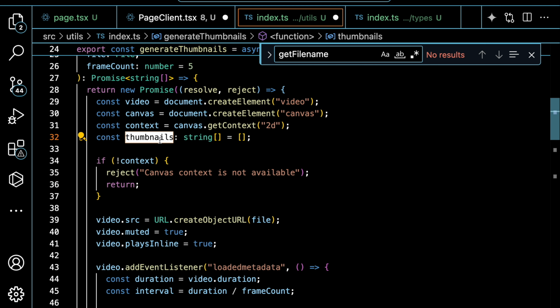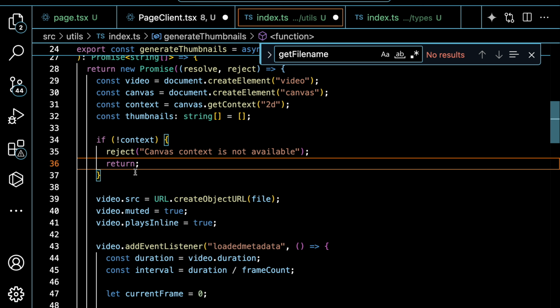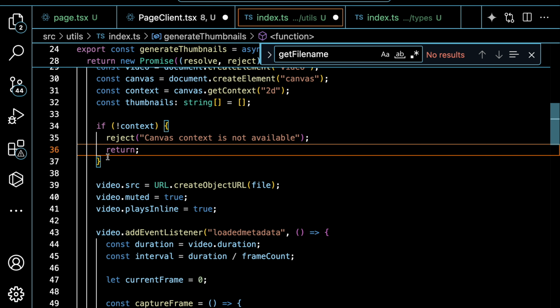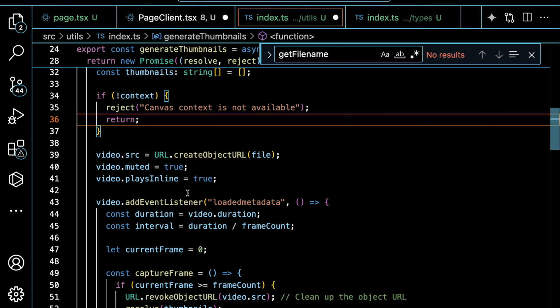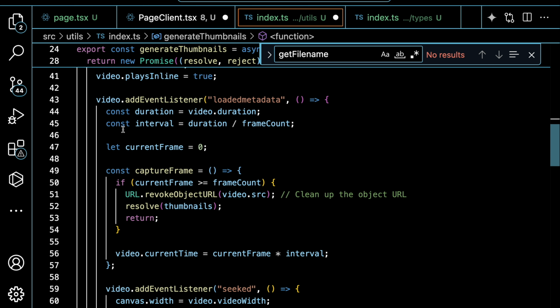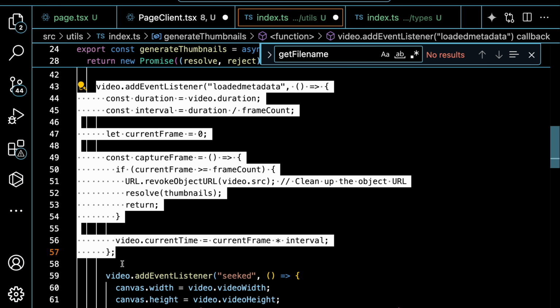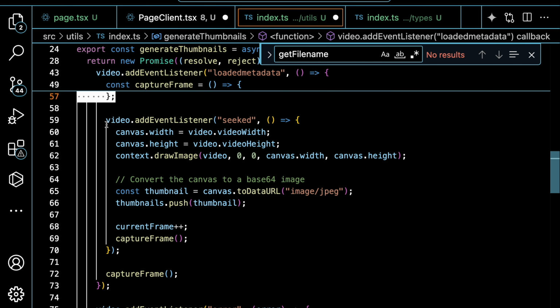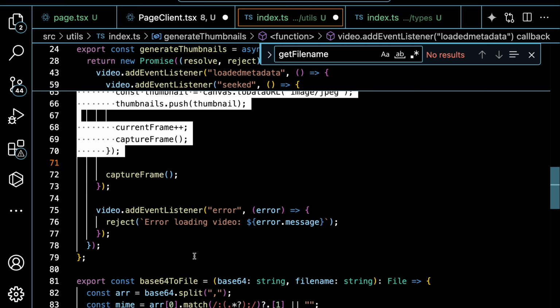And then the thumbnails over here. If not context, then we can reject. If the context does not exist in the environment, we will reject. Else we create an object URL, and we set it muted. Basically we need to load the video, and when the video plays to certain seconds, we will be able to generate thumbnails from that video.